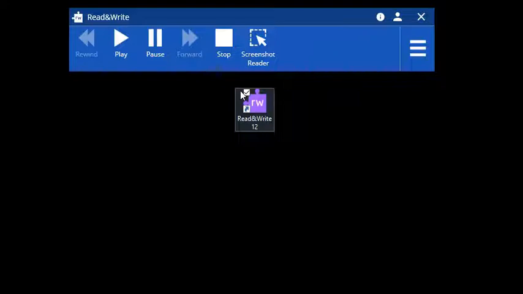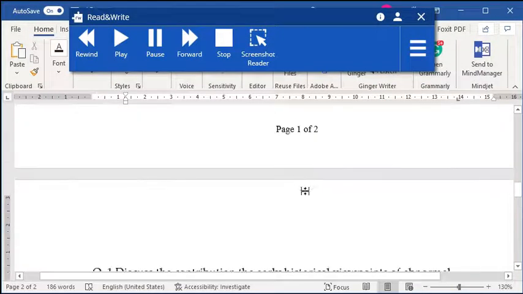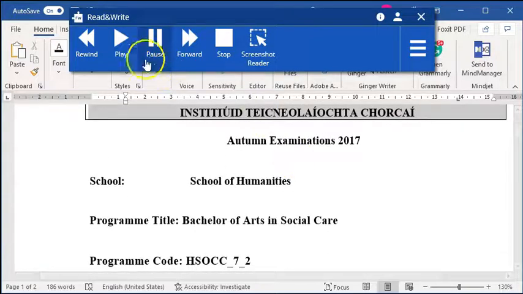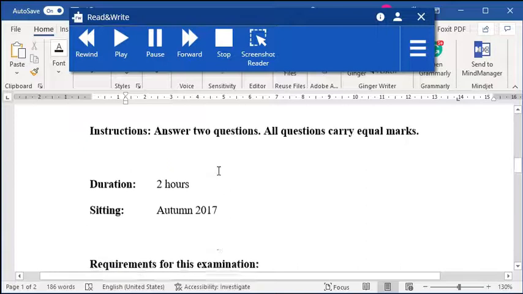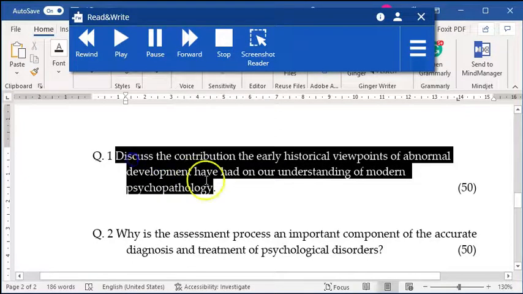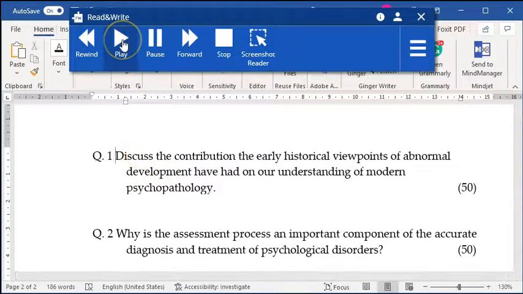Now, in the unlikely event that your exam paper is in Microsoft Word format, like here, then you can use the play button. So let me show you. If I scroll down to question 1, I have two options. I can either highlight the text, or I can simply press the cursor where I would wish the text to start being read from. If I press play here.